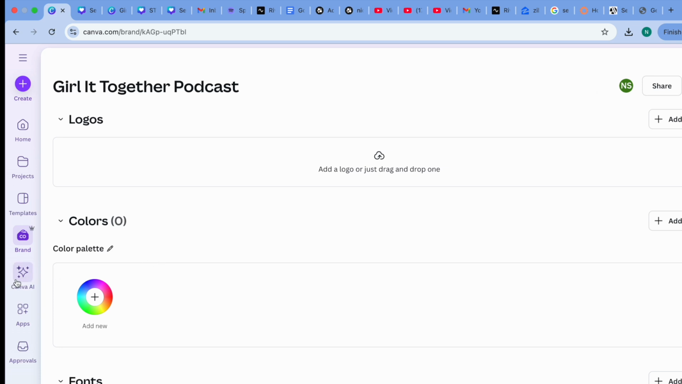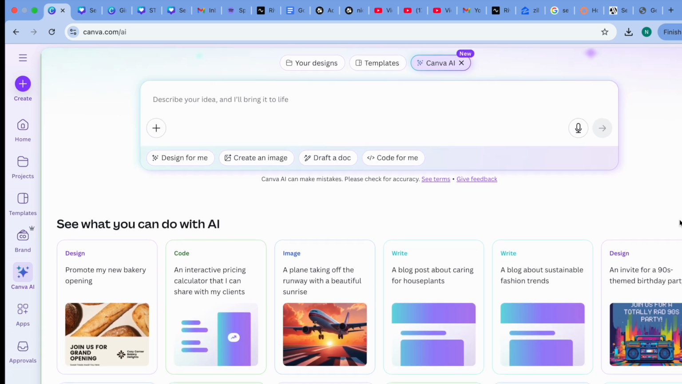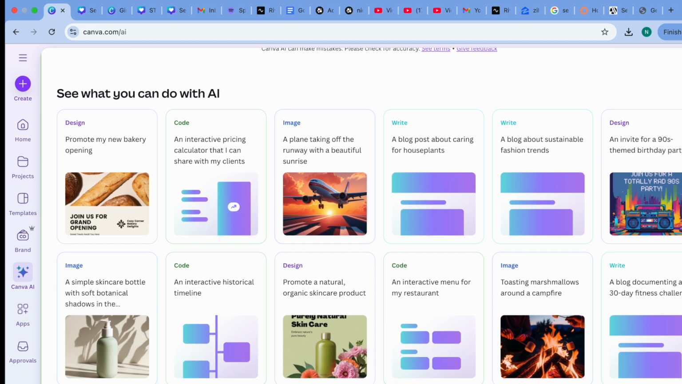Next is Canva AI. Now I haven't used this feature, so I can't really tell you a lot about AI because I don't use AI.